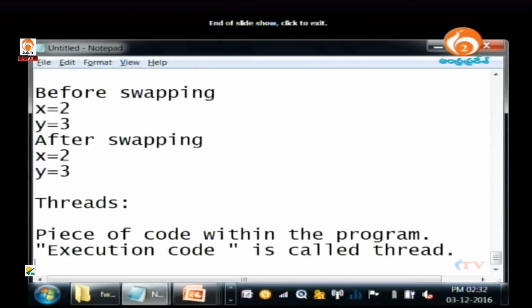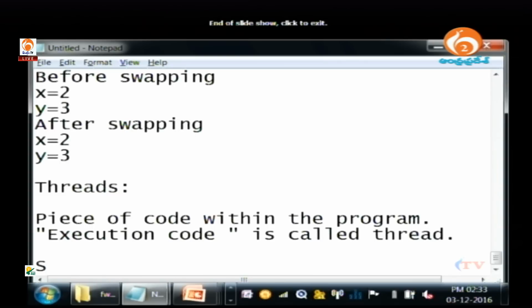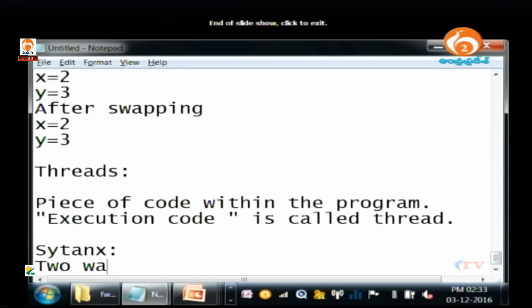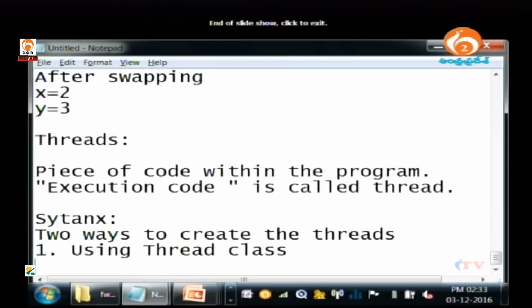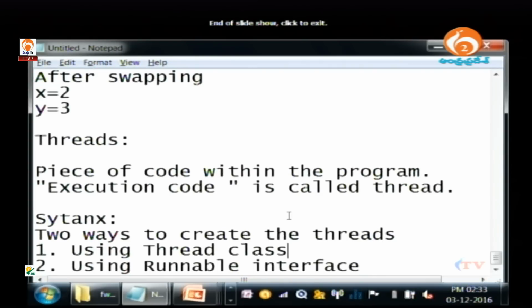How do we create threads in Java? Syntax to create the thread. There are two ways to create threads. One is using the extends keyword, using the Thread class. The second one is using the Runnable interface. So there are two ways to create threads: one is using the Thread class, the second is using the Runnable interface.